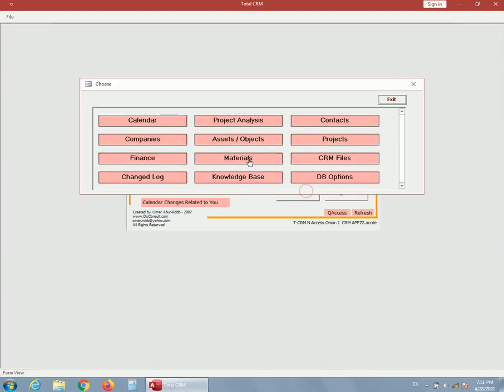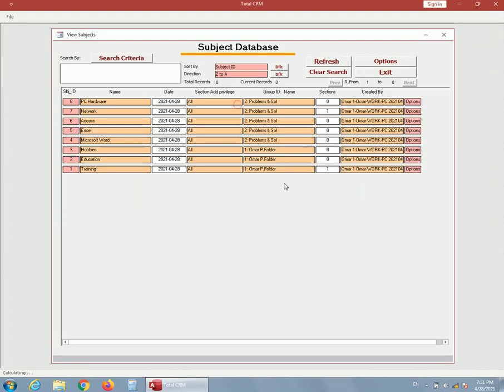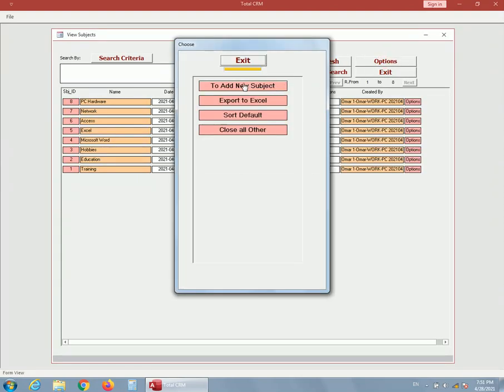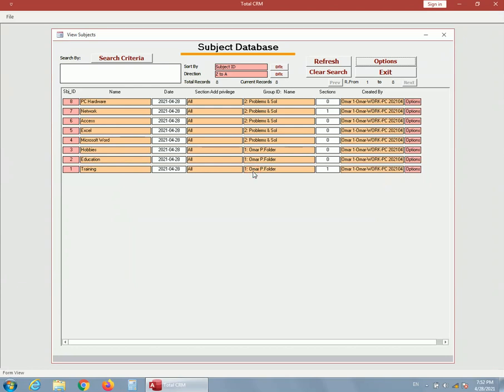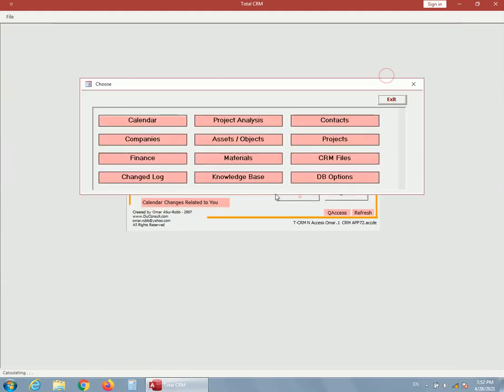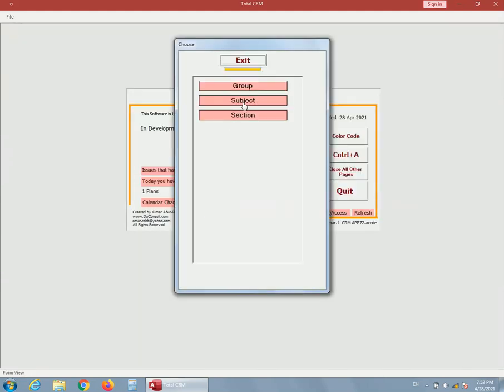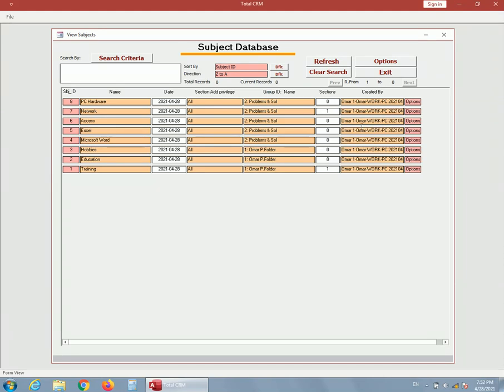Now you can go directly to the subjects, all the subjects. But if you want to add a subject, you'll find this box to add a new subject, and it will say new subject will be added through the group page. Go to the group page, select a group, then add new subject. In order to create a subject, you need to go through the group, but you can view the subjects this way. So you can click KnowledgeBase subject, and you'll see all the subjects.